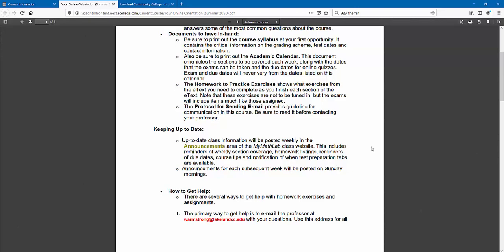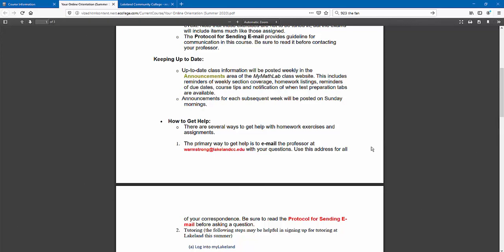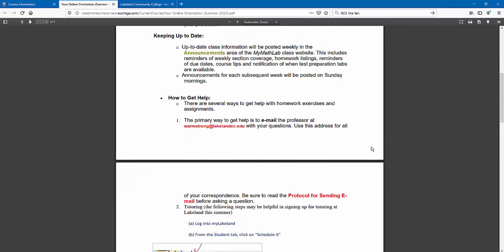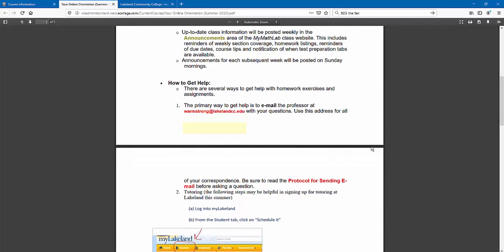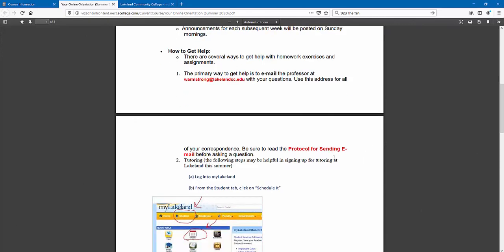I will post the subsequent week's announcement sometime on Sunday morning. So here's how to get some help. Again, the main way to get help is to email me. There's my email address. Feel free to email me questions. Please use your Lakeland email when you send me an email. It just helps save me some time. We'll go over that a little bit when we look at the protocol for sending email.